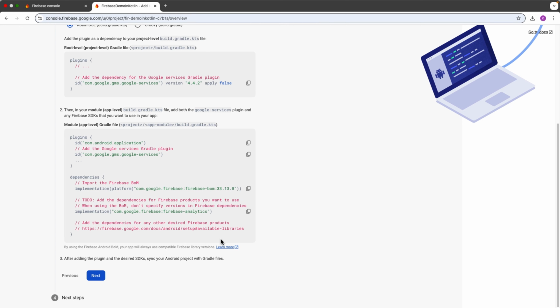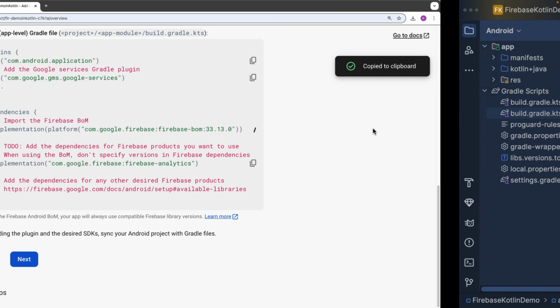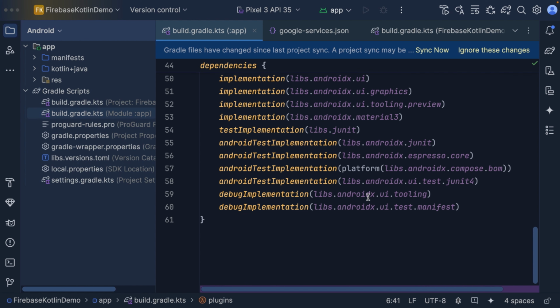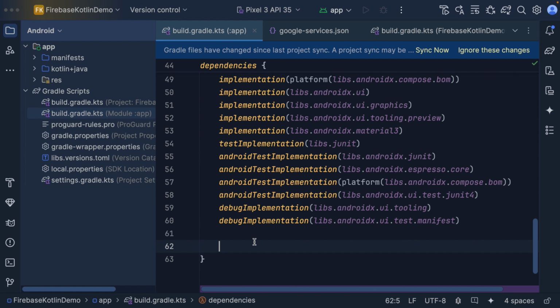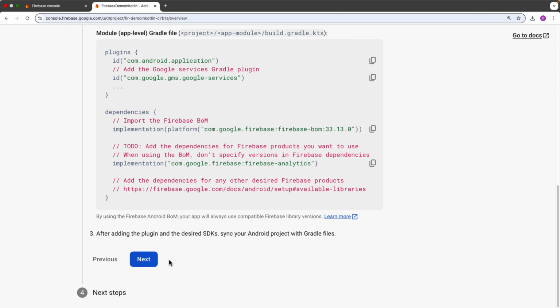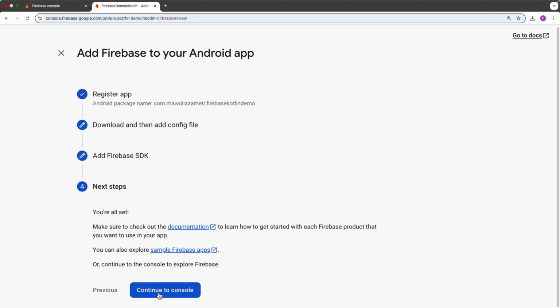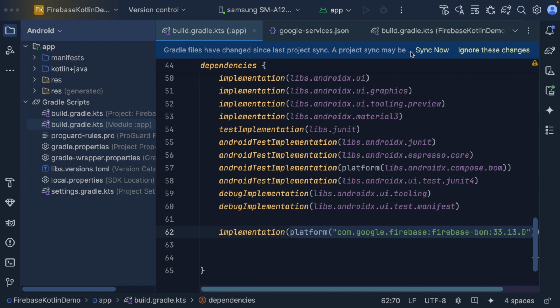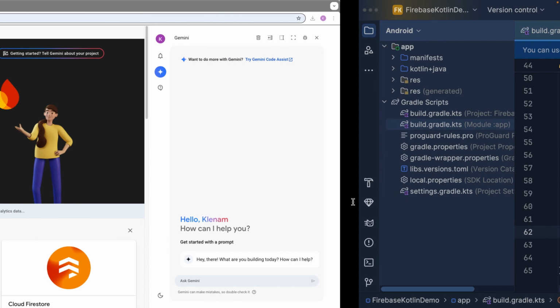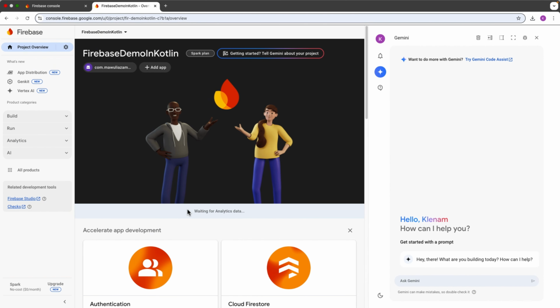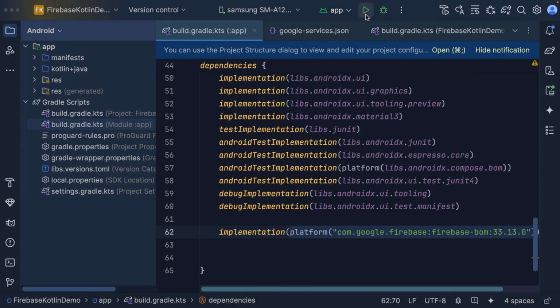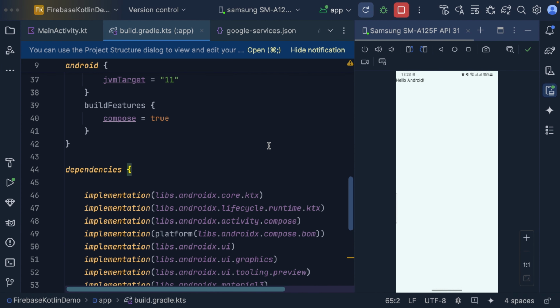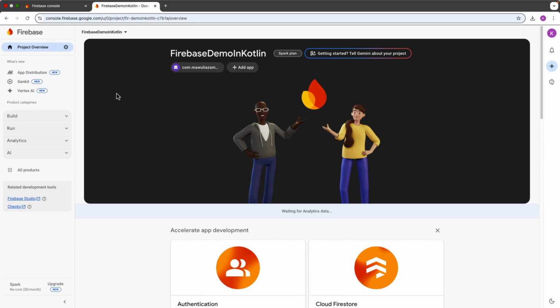Come back to your browser. Copy this line. And then move to the dependency. Under the dependency, paste it here. Now sync the project. Click on Next and then click Continue to Console. Sync the project and Firebase is now connected. When you come to the console, you see the message here waiting for analytics data. So now run the application. Our application has run successfully without any errors. That's it. Your Kotlin Android app is now connected to Firebase.